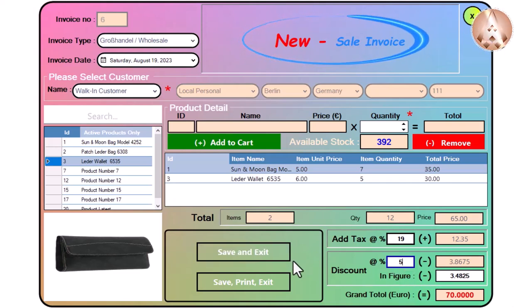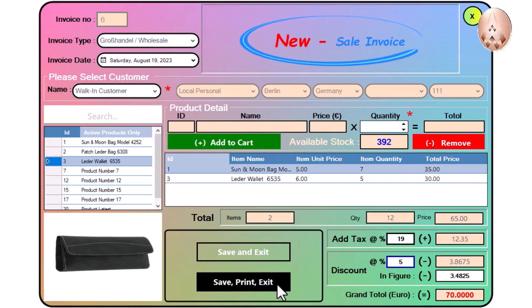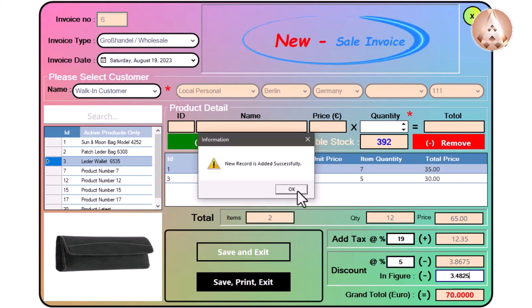So after this, save and exit, save, print and exit. So I will click save, print and exit, and I will show you how the report of the sale invoice looks like. So let's click save. A message appears, new record is added successfully.